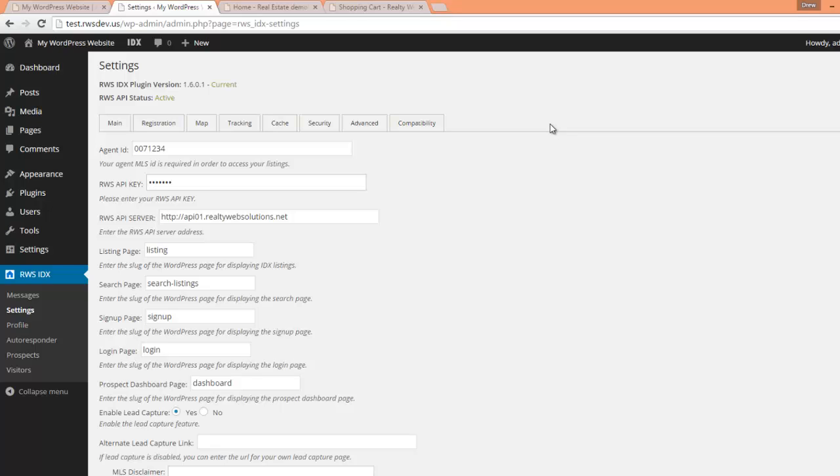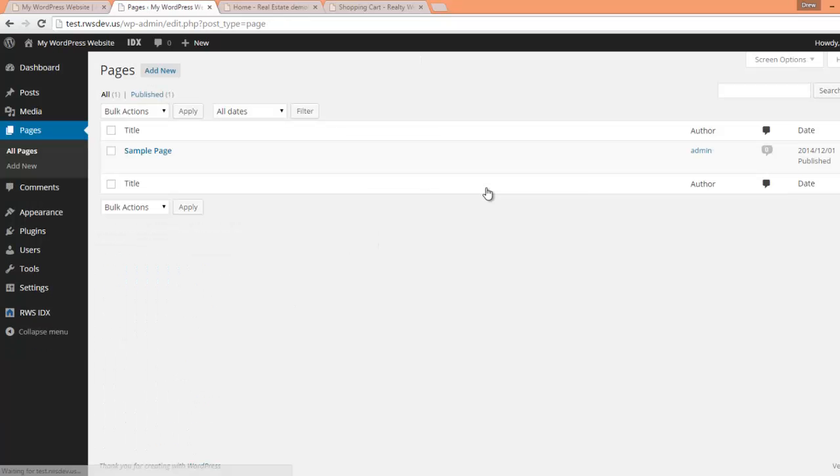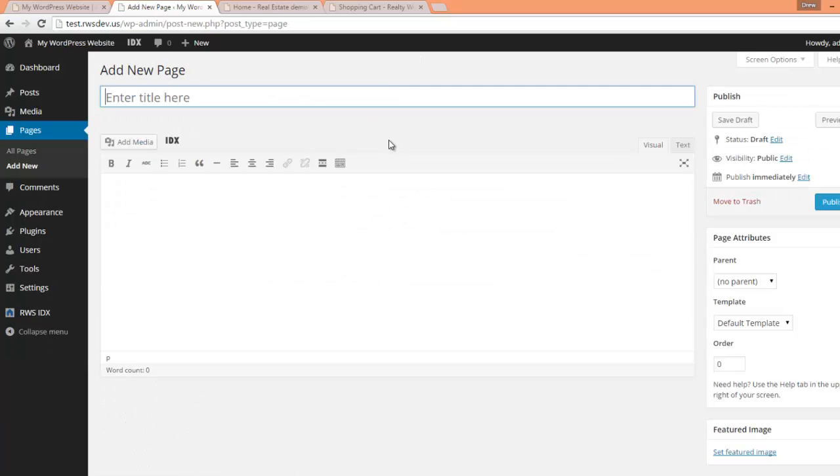Next, we'll take a look at the WordPress setup. It's necessary to create 5 pages within WordPress to fully integrate the plugin. The pages will require a plugin-specific shortcode in order to render the RWS API data within WordPress. So we'll go to Pages, Add New. The first page will be our listing page, so I'll just call it Listing.